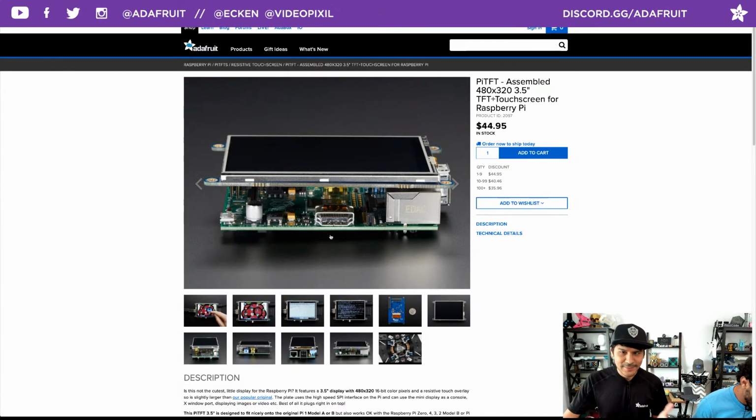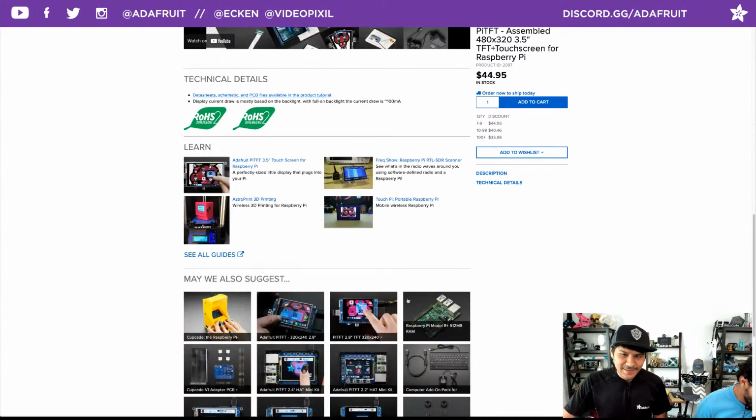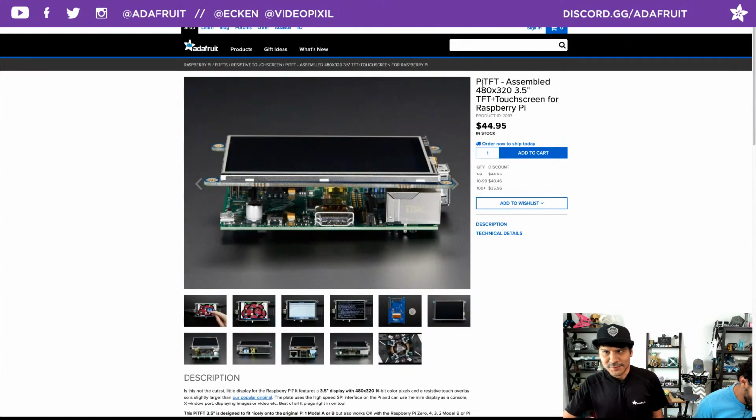Cool, so that's the PiTFT. We all know and love it. It's a great little TFT, the biggest TFT that you can get, really. Yeah, and it's the assembled version, so you can get it pre-assembled or without headers.